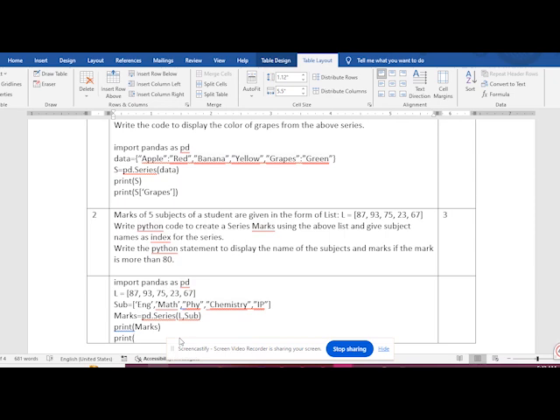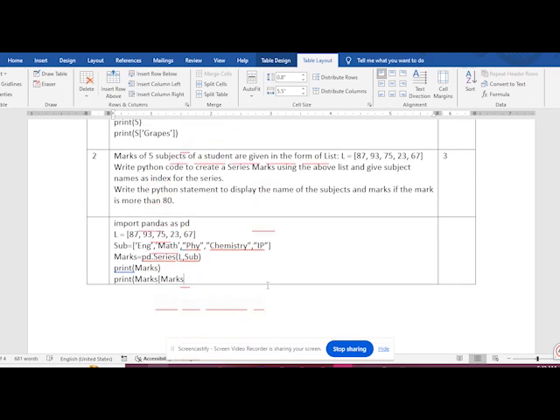Print. The name of the series is marks. Then in the square bracket, marks. What is the condition? More than 80. marks greater than 80. Here we need to print the value, not the boolean value. If you just give marks greater than 80, what will happen? Only the boolean values at each index will be printed.